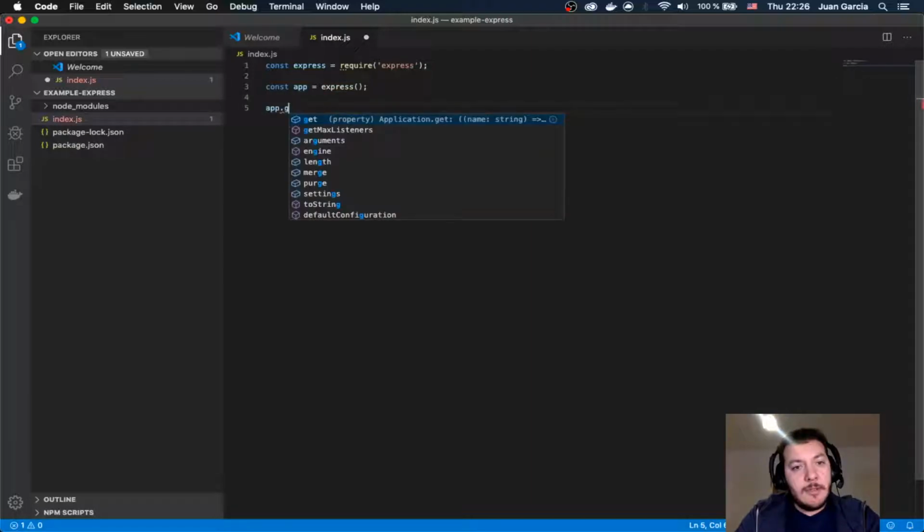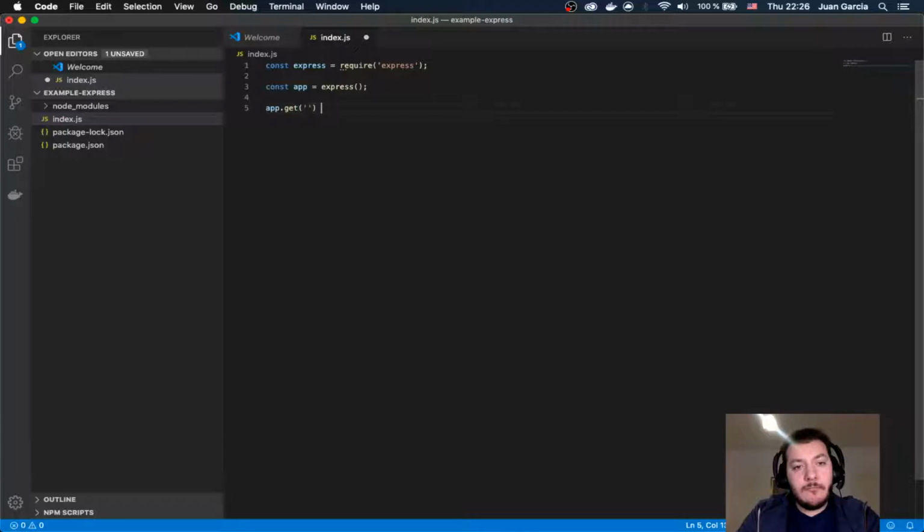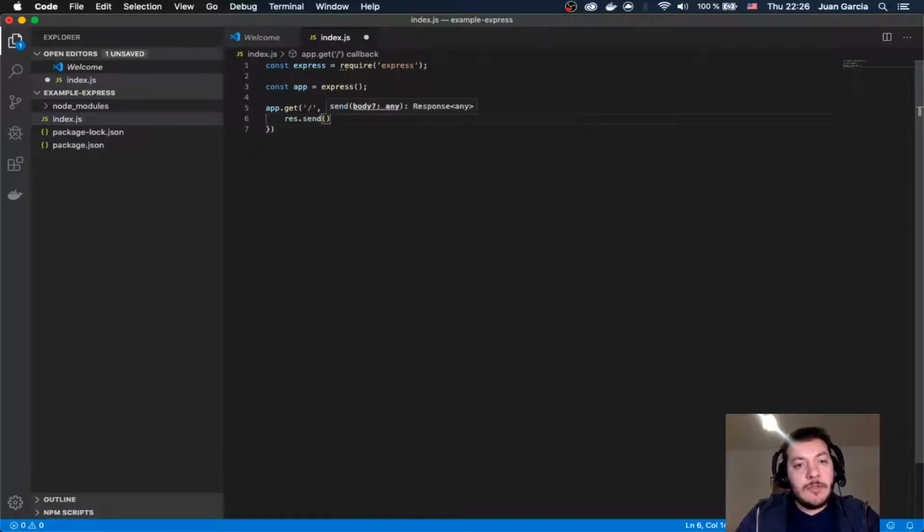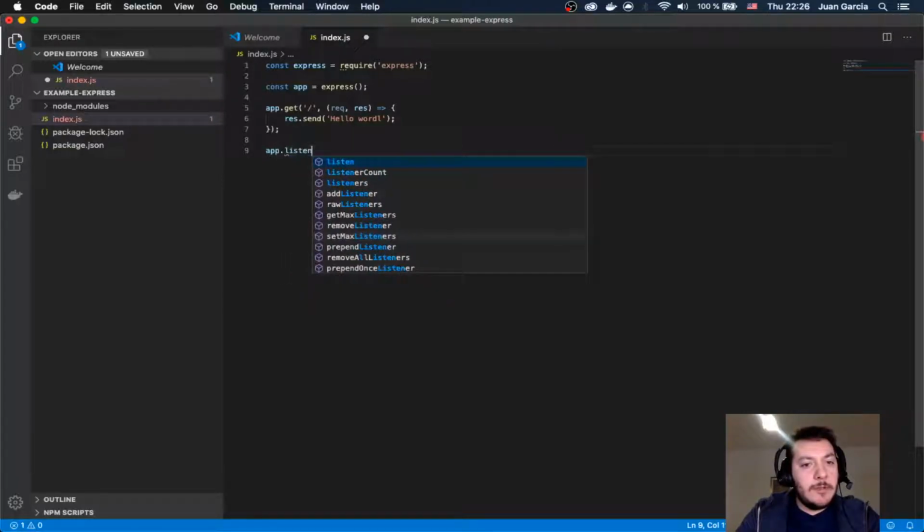Let's make a get. There we are, slash. So we go to the get, and this is going to have a request, a response, and the next, right? But we are going to use these two, the request and the response. We're going to say response.send hello world. So this is the very first usage of this library, which is defining different endpoints and handling the request and the response, right? So now we're going to say to the application that we listen to the port 3000.